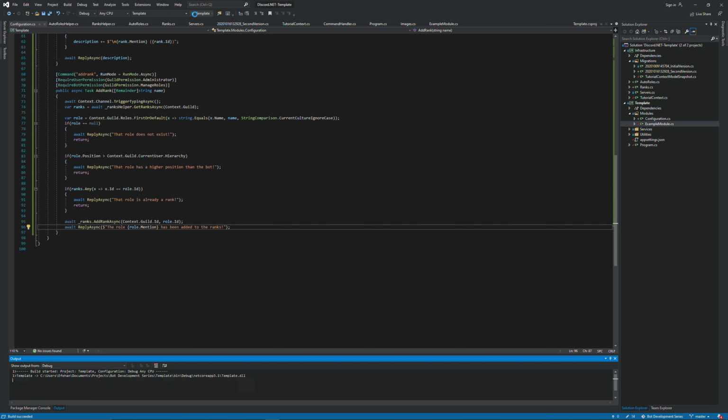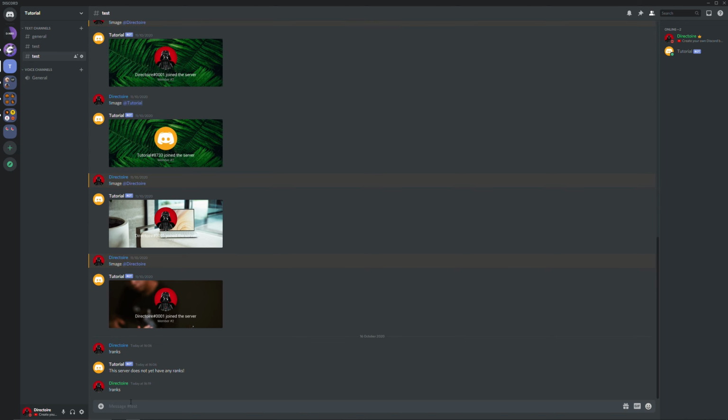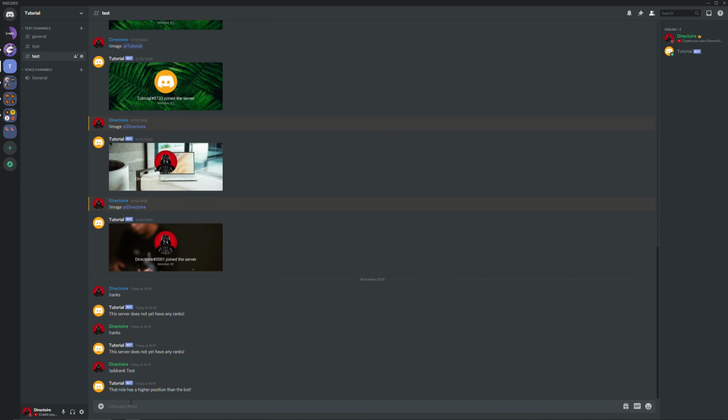Run the template, go to Discord, and as you can see in this server I have a test and verified role which we made earlier. Let's remove the test role from me so we can actually test it later, and say !ranks. As you can see, the server right now does not have any ranks yet. Now we say add rank, and then a test role. The role has a higher position than the bot, so our error messages also work.